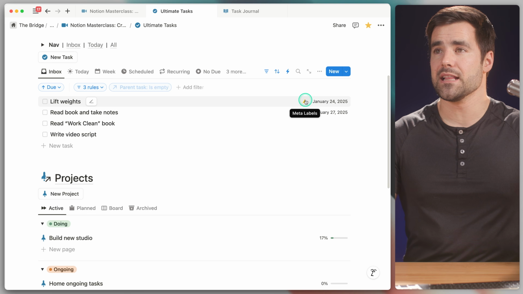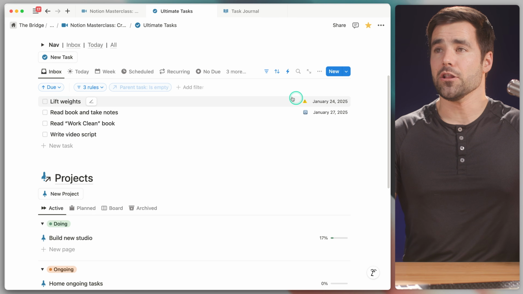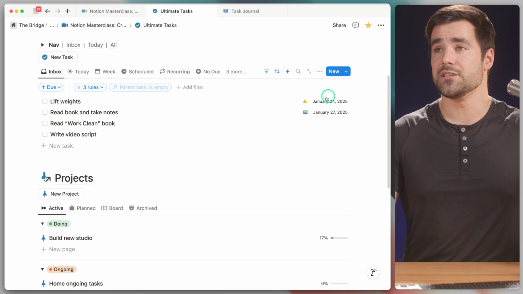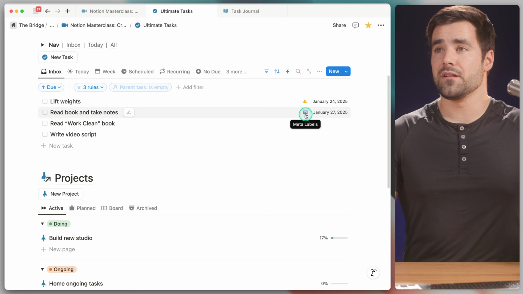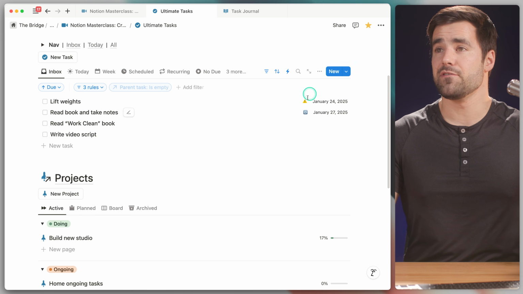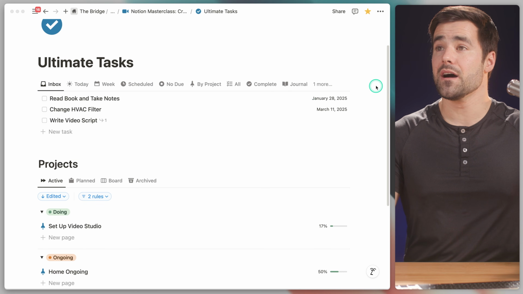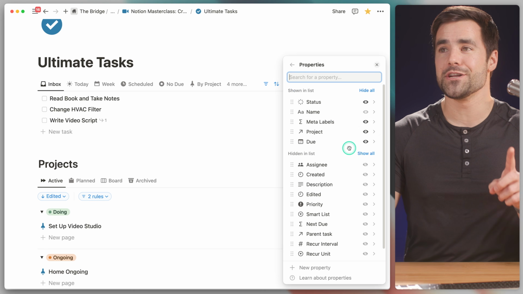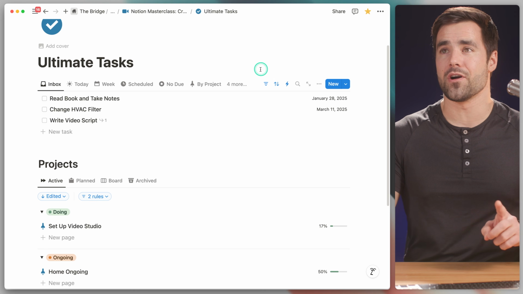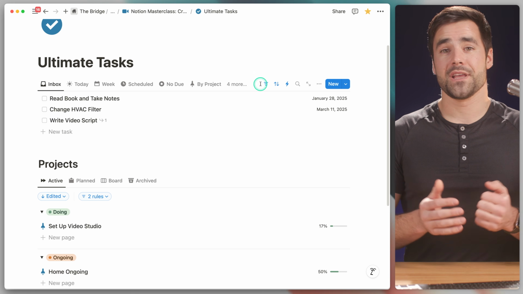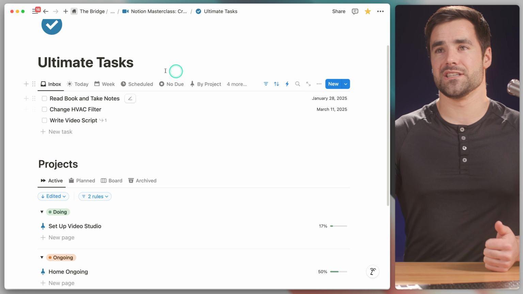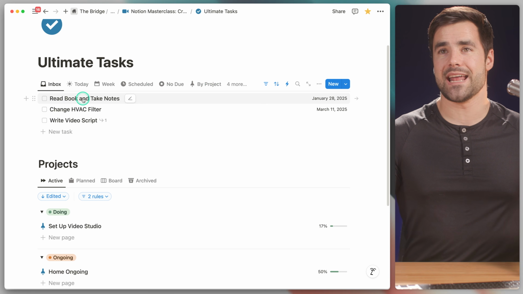So this little yellow icon is going to basically alert us that this lift weights task is overdue. And then this little icon is going to show us that this read book task is actually a recurring task. So if you want that, we can build a formula to get you that. And because we thought ahead and we already showed meta labels on all of our list views, all we need to do is write the formula and we're going to get the benefits of it across all these views without having to edit them again.